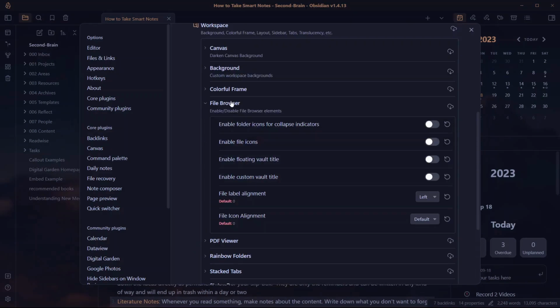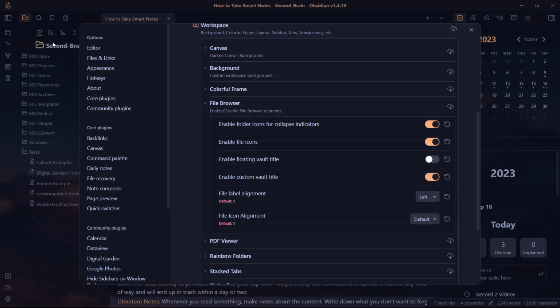Here is another option for file browser. First is to enable folder icons for collapse indicators. This will enable folder icons. You can see over here, it's just a greater than sign. And if you enable this option, there will be folder icons. And you can also enable file icons, which will show over here. Another option is to enable floating bold title. I don't want to do that. Or you can enable the custom bold title, which will show up like this.